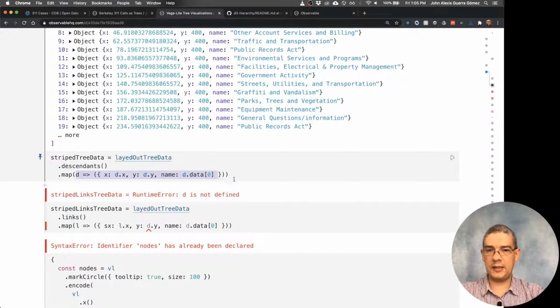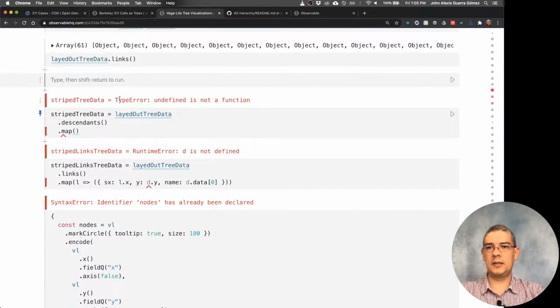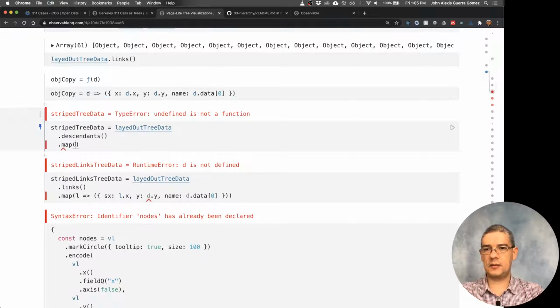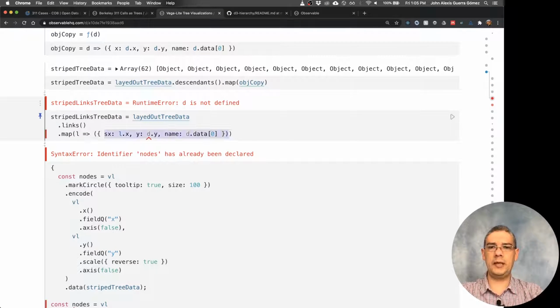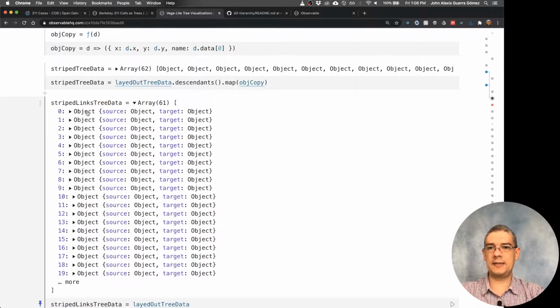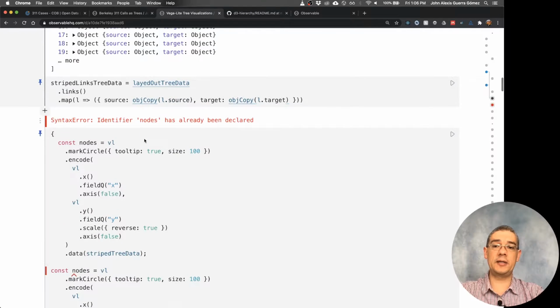actually, you know what? Let me get this one and then get that as a function, and then say object copy, and it's going to be this. So I can say something like this, and hopefully I can do something like source and then say object copy of l.source, and on target I can do object copy of l.target. Will that work? Yay! So now I can see I have actually the objects in there. So now I can draw the links.